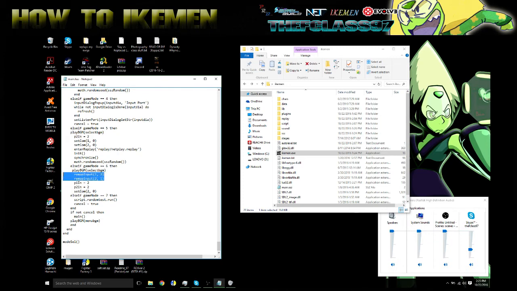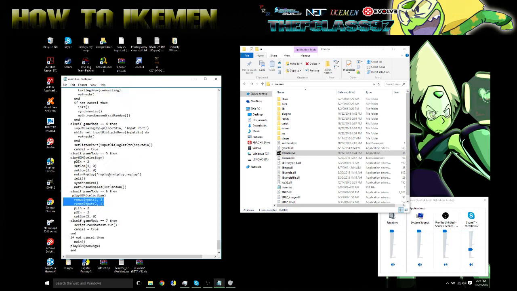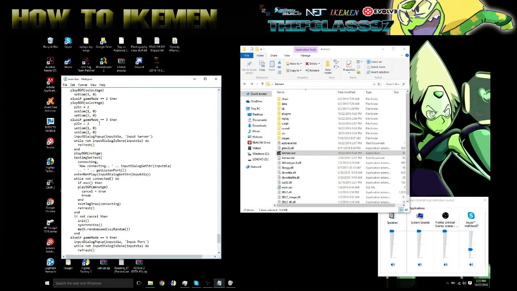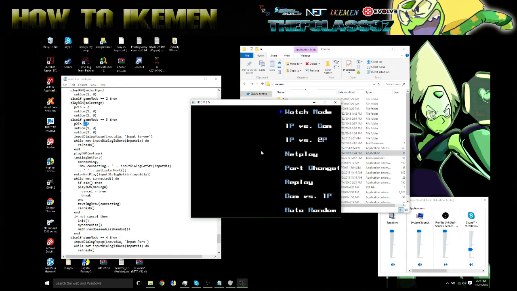This is very important. You want to copy this, and where it says game mode 3, right here where it says P2N equals 2, this basically means that when player 2 is in, it'll use player 2 controls. It'll basically be like local versus. I don't really need to tell you this, but I like to educate you guys.